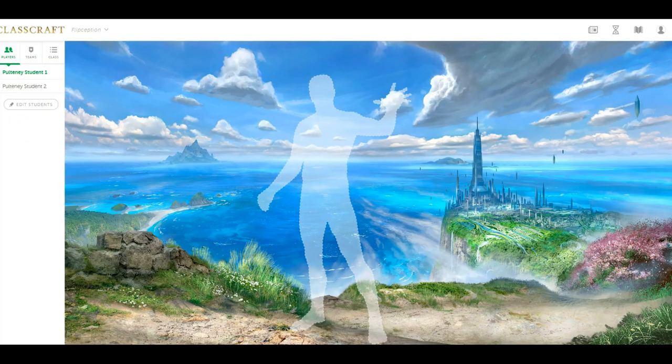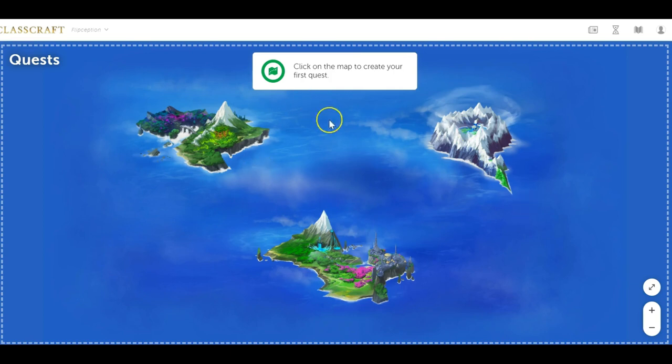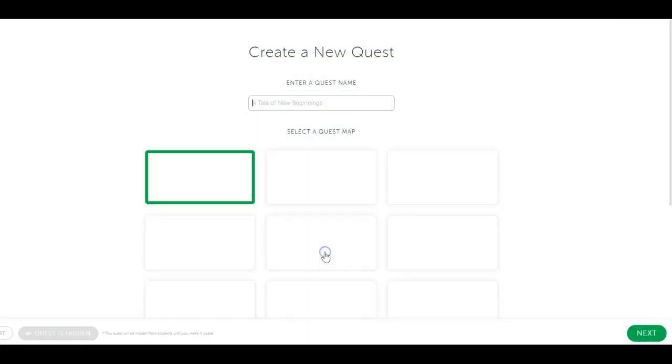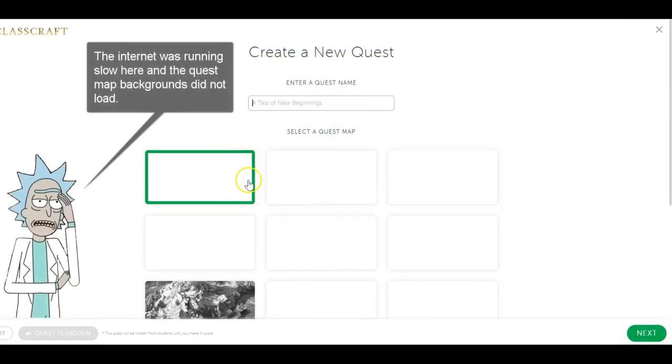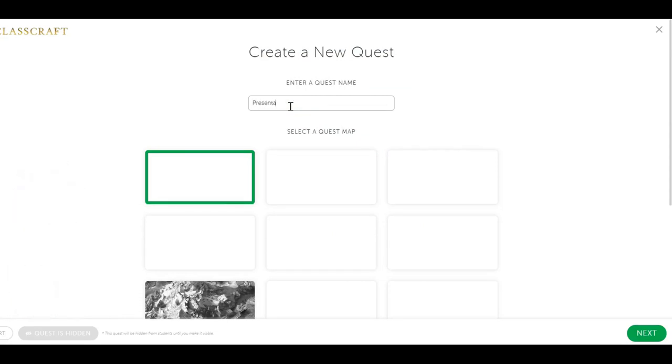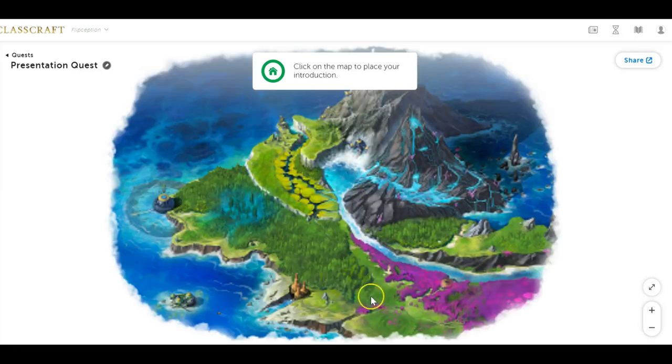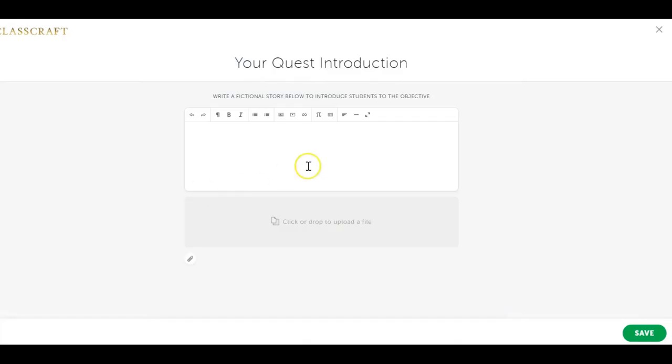Okay, if I go into my class and go to quests, you can see here that I don't have anything set up. If I want to create a quest, I just click on the map. It gives me a whole bunch of options. I can choose a title, so let's call this the presentation quest. Okay, click on the map to place your introduction. So I can choose anywhere I want. Let's choose this little spot here.